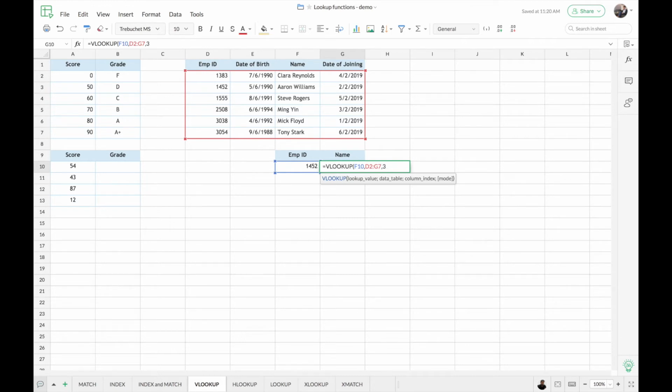And then you can see the fourth parameter as mode. Similar to what we saw in the MATCH function, this mode parameter helps you choose what kind of match you want to perform, that is, an exact match or an approximate match. Here I want an exact match for the employee ID that I'm searching for, so I'm going to use 0. 0 or false indicates an exact match, whereas 1 or true indicates an approximate match in VLOOKUP.